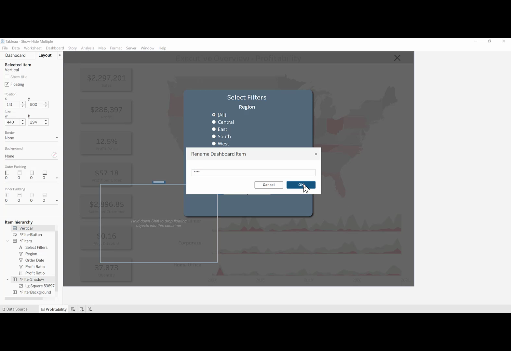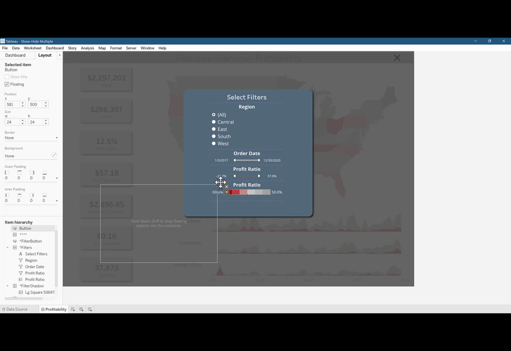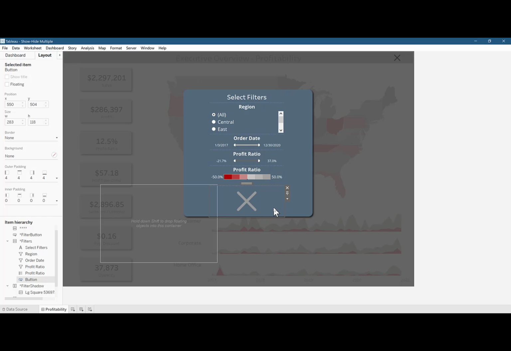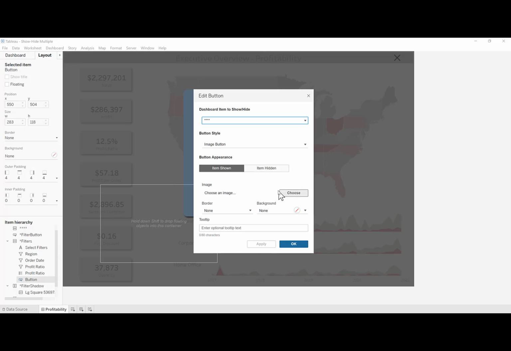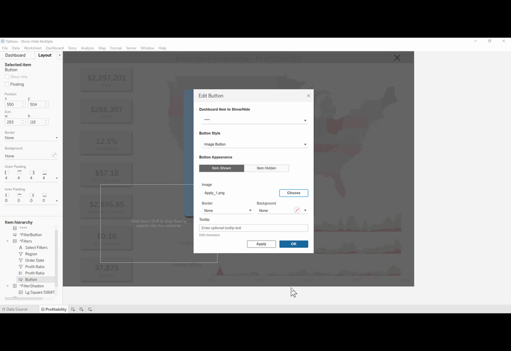So I've just named it 4 asterisks, and I'm going to create a show hide button. Add show hide button. I can drag that anywhere I want. Even if the container has to be floating, the button can be affixed in a fixed container. So I'm going to change this now, edit my button, so that it is operating for this container. But when the object is shown, I want to change this to an apply button. And I'm going to change my tooltip to say apply filters. I hit OK.